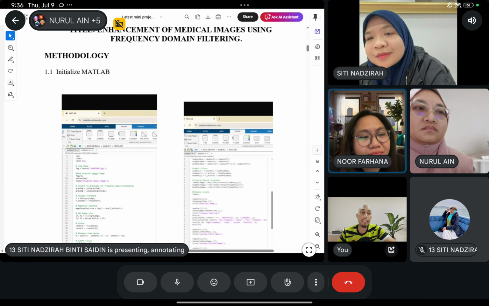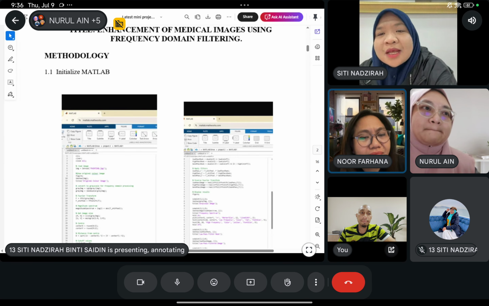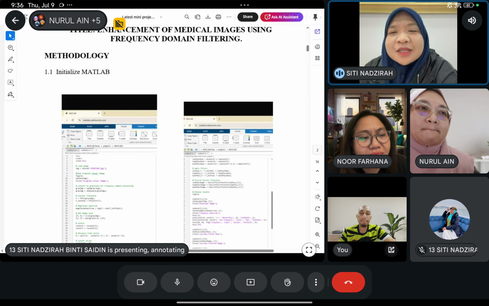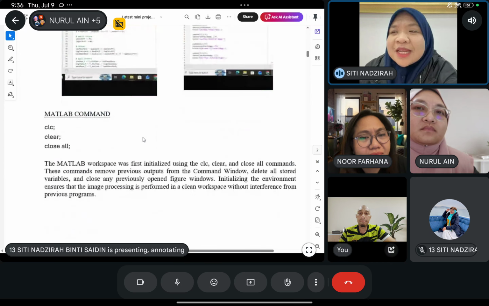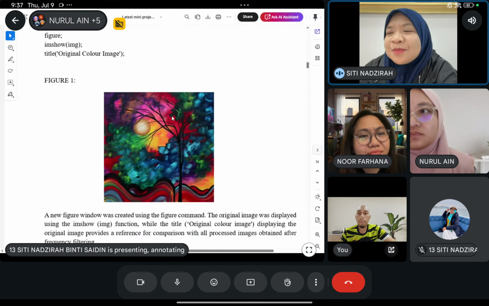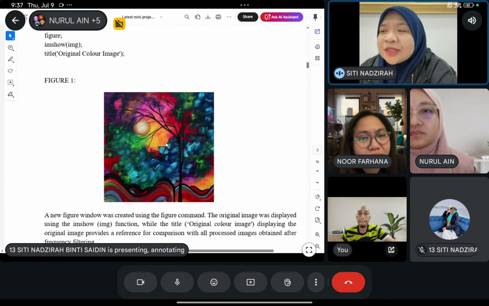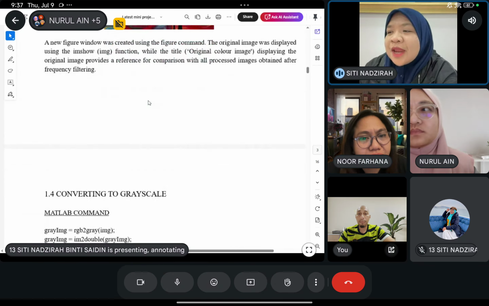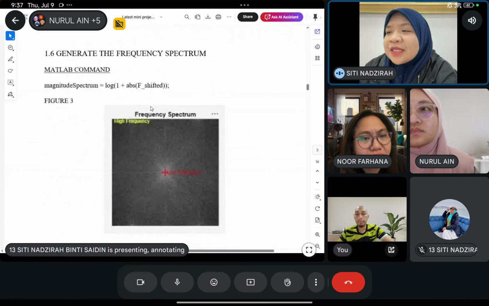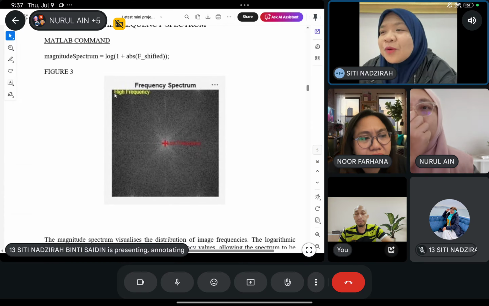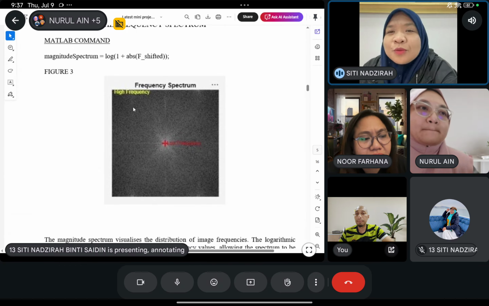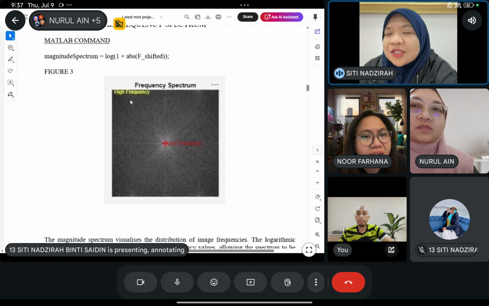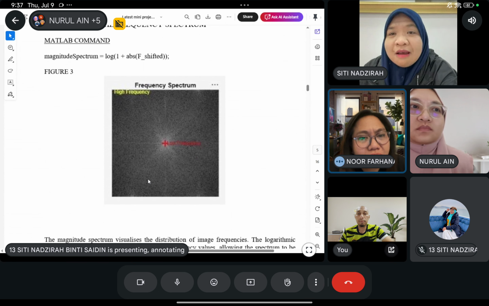What about the outside? The outside area is the high frequency region. So I show the image, as you can see. This one is the image we chose. So the outer area is the high frequency. You can see this one. This is the way we find the edges and texture.